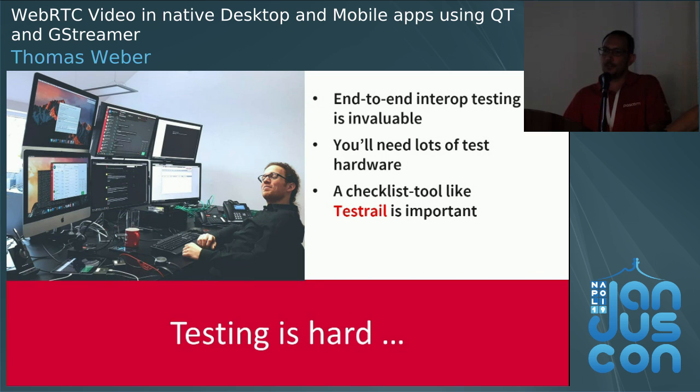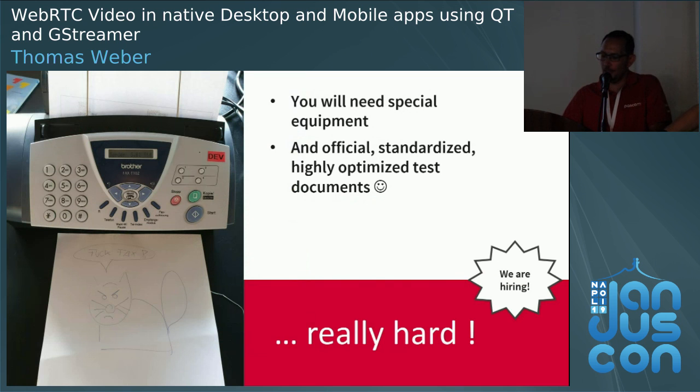You need to have the device in your hand and you need to try it out in certain combinations. Some things are really ugly to test. We're supporting fax devices, as you see here, so you need some special equipment like this one with highly optimized test documents. You can see it in the picture. So it's really hard. By the way, we're hiring. If you want to get nice equipment, just approach us.